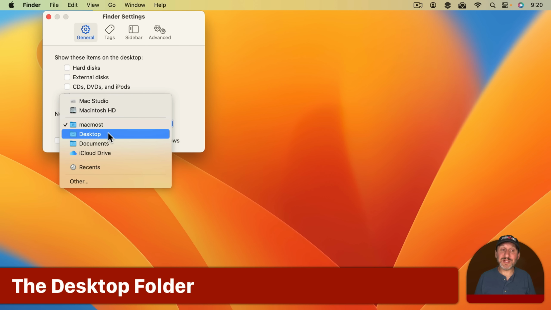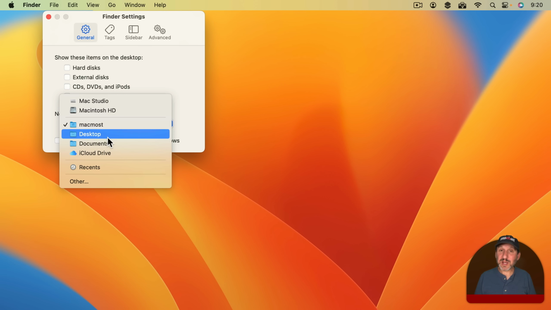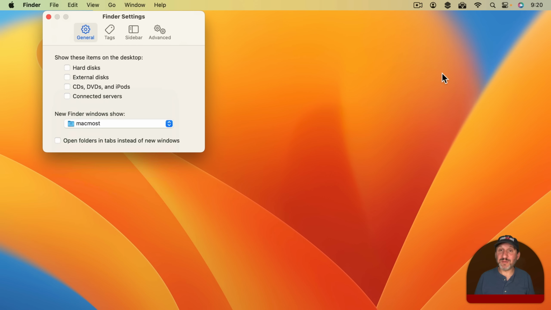Now, instead, you can actually set the starting location to be Desktop or Documents. The desktop is somewhere I don't recommend you storing any files except maybe temporarily. Otherwise it creates lots of clutter on the desktop. Plus you would have access to the files right here on your desktop anyway.